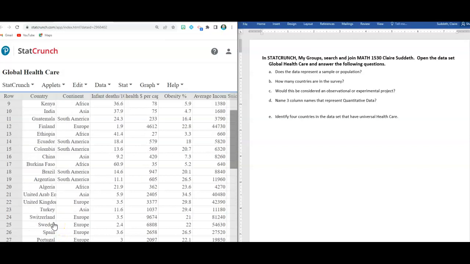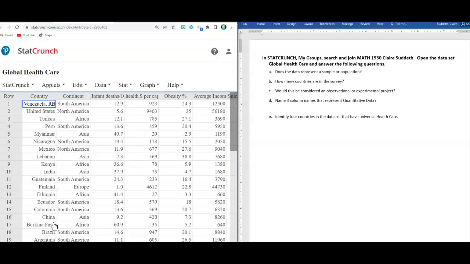Now if I look on here as well, I'm trying to look for the United States, and the United States is number 2. So remember, according to our list, that would be no universal healthcare. So I hope this gives you a good introduction to StatCrunch while learning some things about this data set.